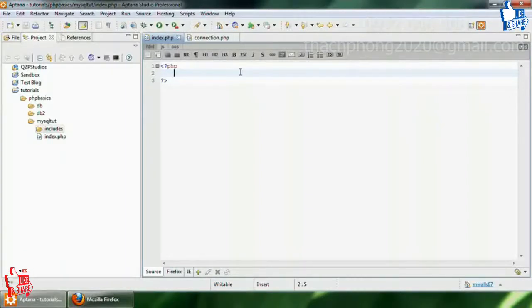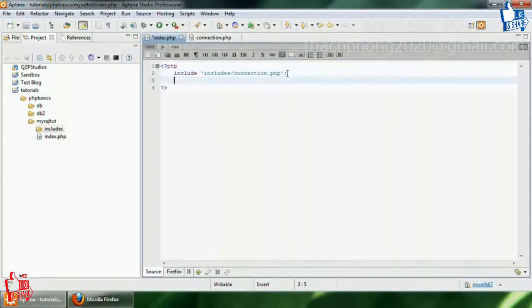So in here we're just going to do our regular old PHP. So we'll do include includes/connection.php. Alright, so we have our connection.php file, and then from here we'll just go down here.